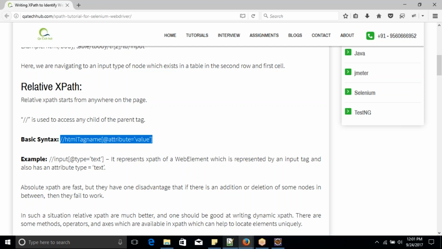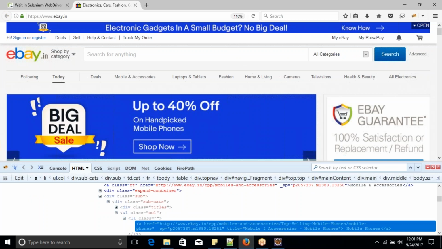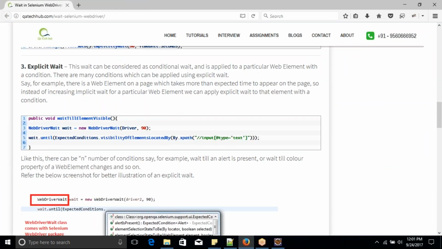Now let's start with the explicit wait, again one of the most important wait statements and very frequently used as well. Okay, so I'll start with this. This wait can be considered a conditional wait and is applied to a particular web element with a condition. There are many conditions which can be applied using explicit wait. Say, for example, there is a web element on the page which takes more than the expected time to appear. So instead of increasing implicit wait for a particular web element, we can apply explicit wait.